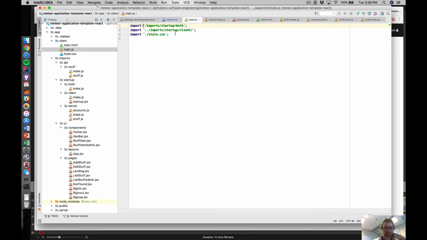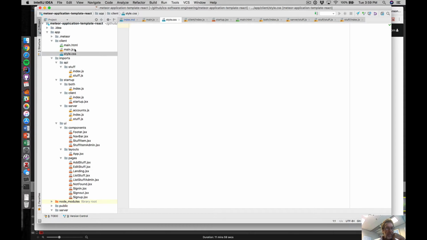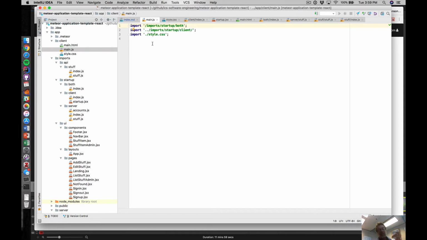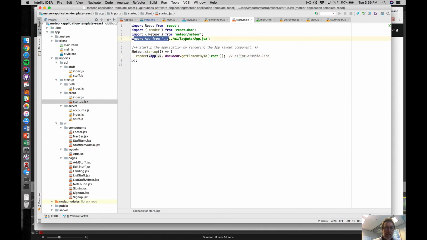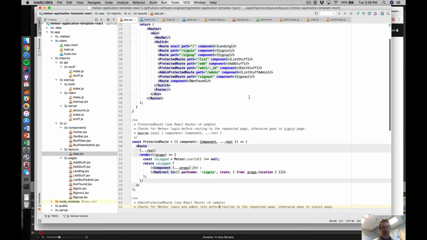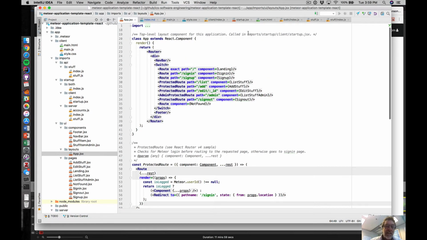Then there's the style.css in this directory. That's going to be loaded via this import statement as well. Actually, I have a feeling this is going to get loaded anyway, but I have this import statement here in addition. Okay, so given that, we know that this file is going to be imported, because when we do our startup.jsx, we've got to import app from this UI layouts component, and so now we're going to load this file, and this is our top level layout component.